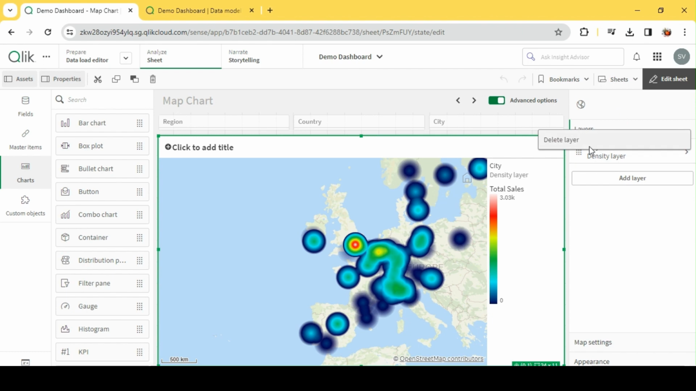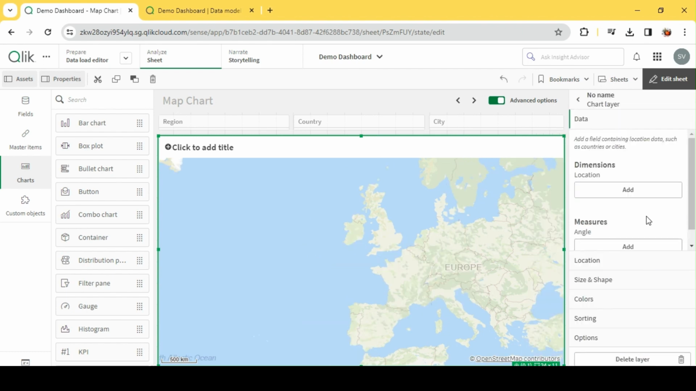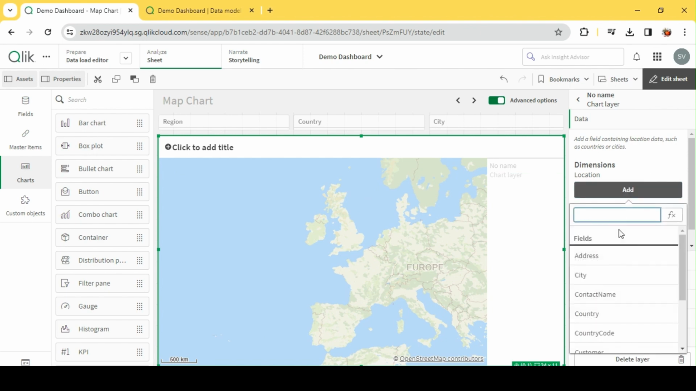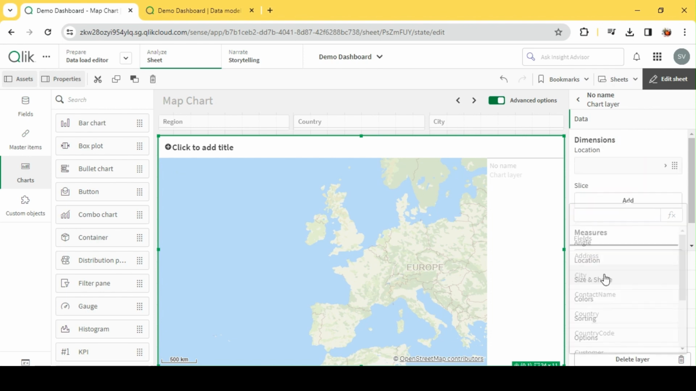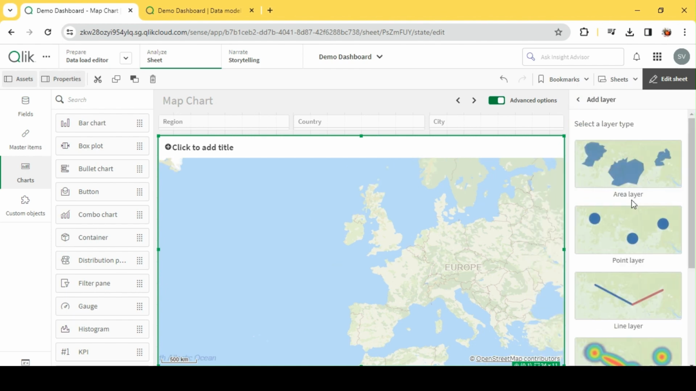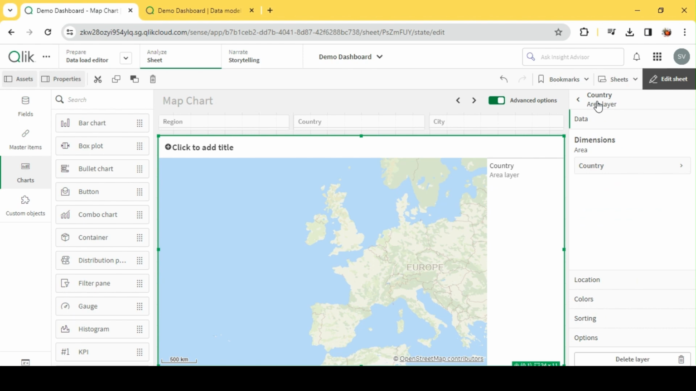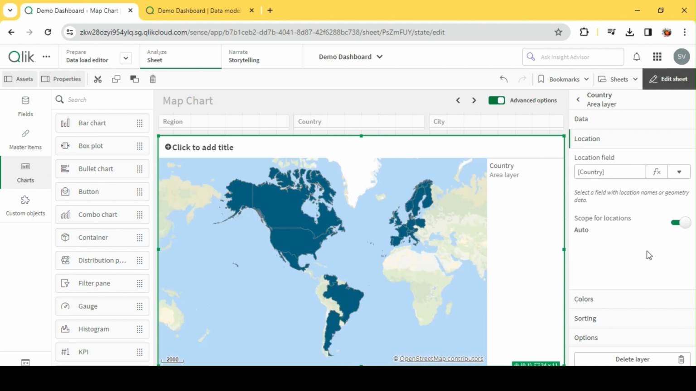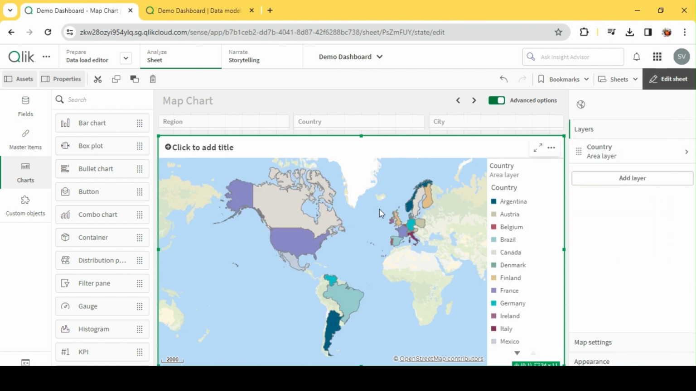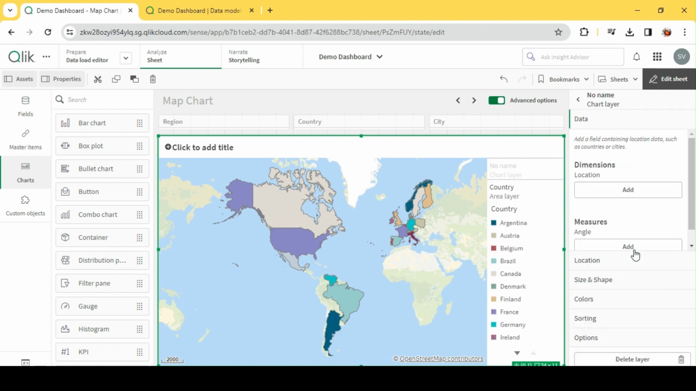Let me delete this and let's add a chart layer. So I'll add my location. I'll go with city again, or probably we'll go with two layers. So I'll add my area layer. I'll select country. Okay, I'll just quickly color it by dimension. So now I have my background ready. On top of that, I'll add a chart layer.